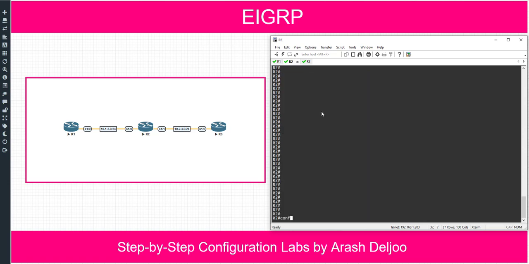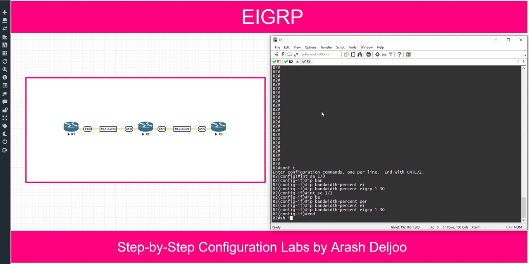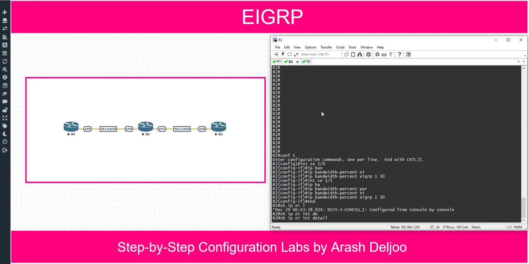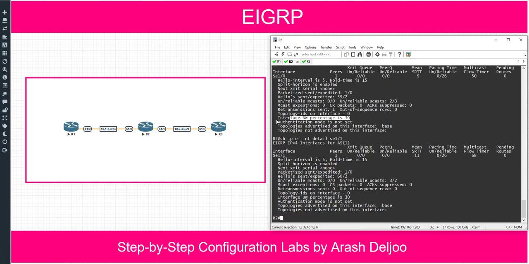Also in router 2, let me configure it under the interface serial 1/0. Again, ip bandwidth-percent eigrp 1 30. You can configure different values for different interfaces. For example, on the interface serial 1/1, we can configure 40%. It's okay. But let me use ip bandwidth-percent again, for EIGRP 1, 30%. And here show ip eigrp interface detail. For example, serial 1/0 and serial 1/1, in both of them, as you can see, interface bandwidth percentage is 30%.